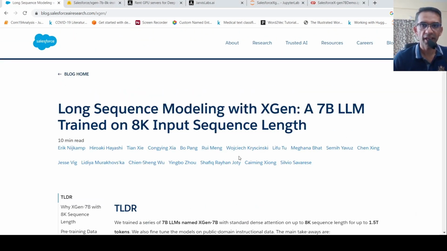Salesforce introduced XGen, which is a 7 billion parameter large language model, and it is trained on 8K input sequence length. So we will first try out the instruct tuned model of Salesforce XGen. It is available on HuggingFace. We'll try out a small summarization task and then we'll come back to some details on XGen.